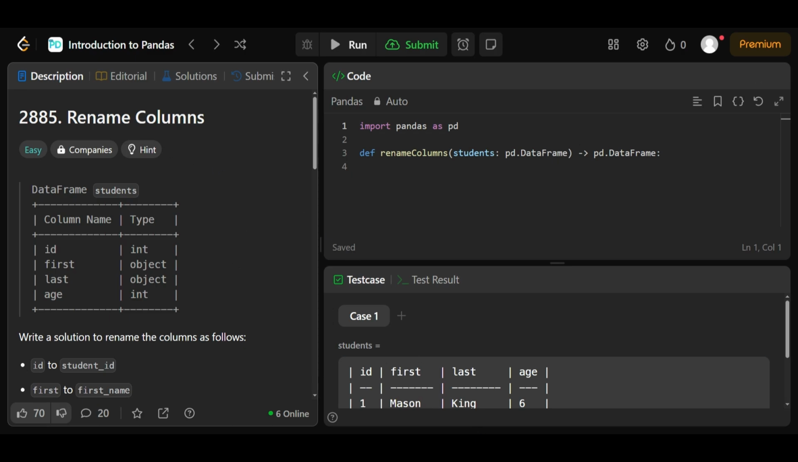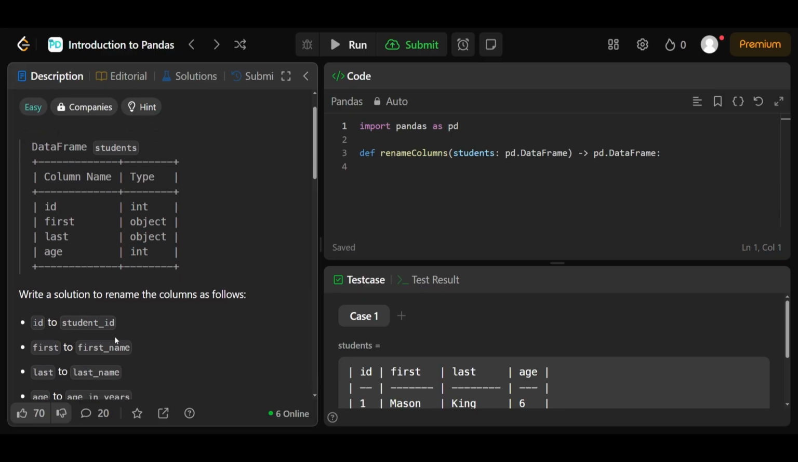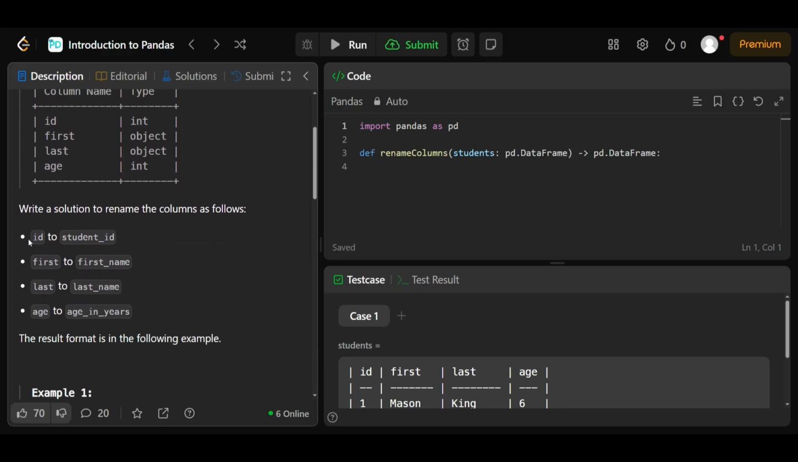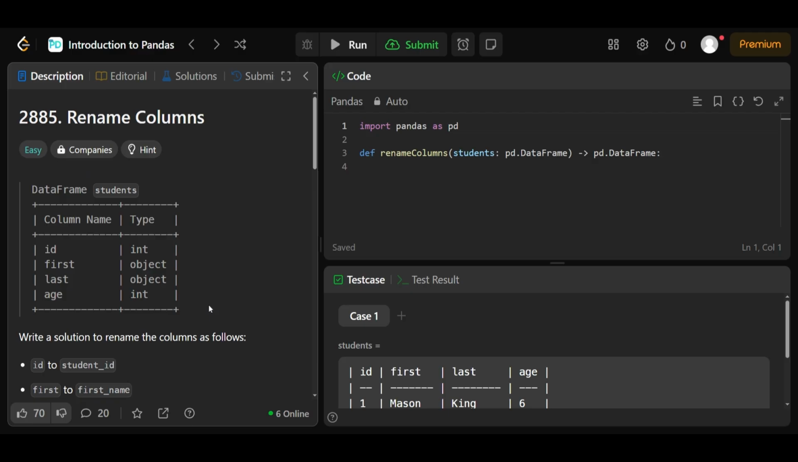In this tutorial, we're going to go over LeetCode 2885, Rename Columns, also number 9 in the Introduction to Pandas series, a series I've been covering on this channel. Now, in this question, it's giving us, given DataFrame students, write a solution to rename the columns as follows. We're going to rename id to student_id, first to first_name, last to last_name, and age to age_in_years. Now, to do this question, we can write a function out as such.